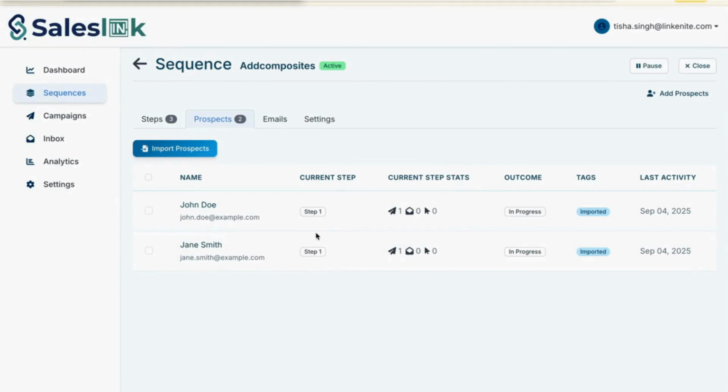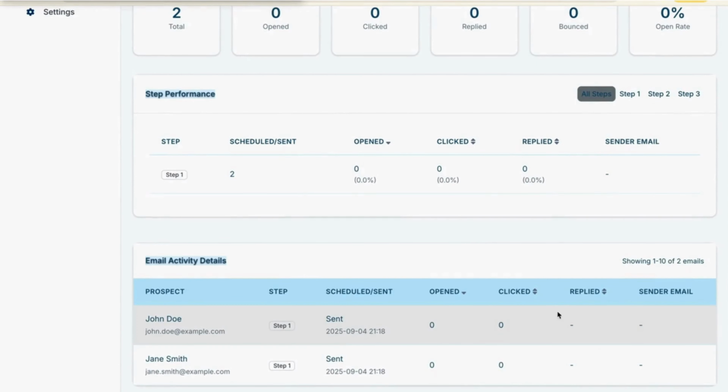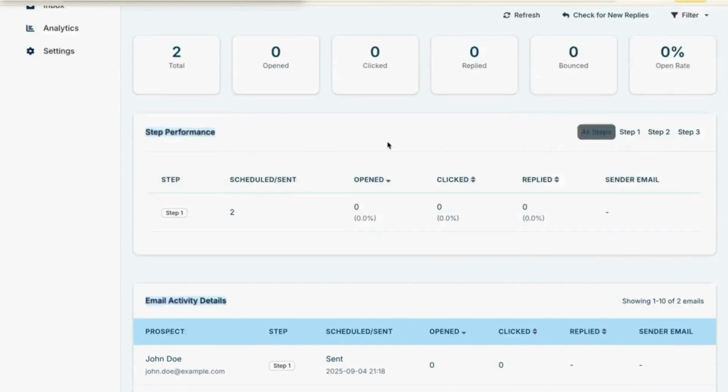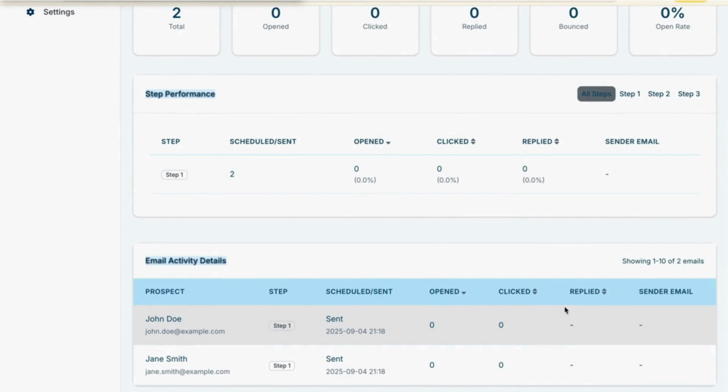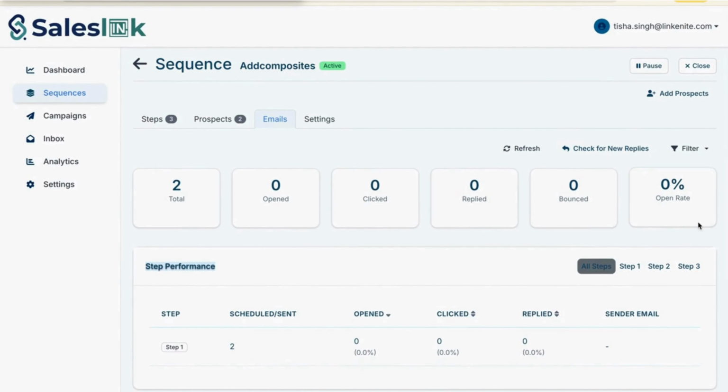So as you can see, the current step is step 1. The current step stats show that step 1 has been processed. The outcome says it's in progress because there are 3 steps of the sequence and we are still in step 1. Then if you go to the stats, you can see that there are a total of 2 emails, out of which none of them is opened, clicked, replied, or bounced. So the open rate is also 0%. The moment you receive a reply, it is updated in real time on this platform, and then you're able to see how many of them have opened, replied, or clicked, and what is the email address of the sender, which also reflects the overall reply rate.